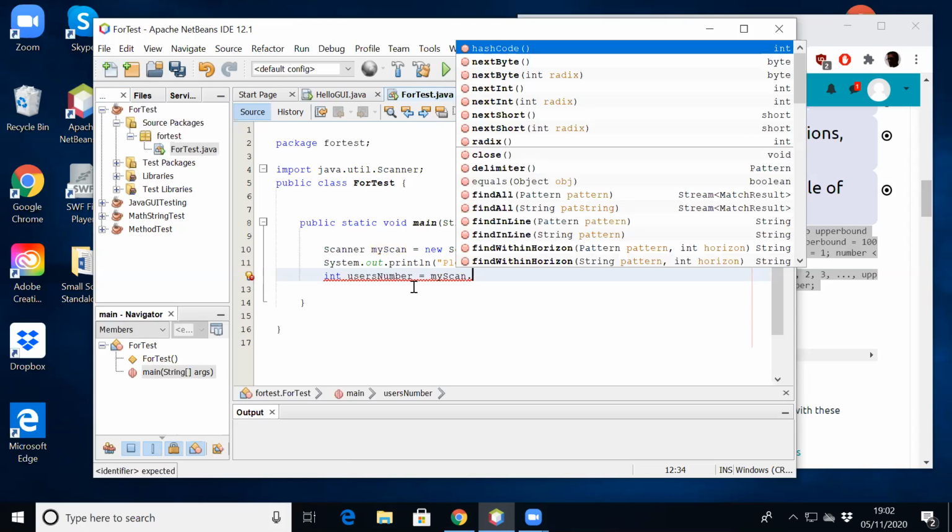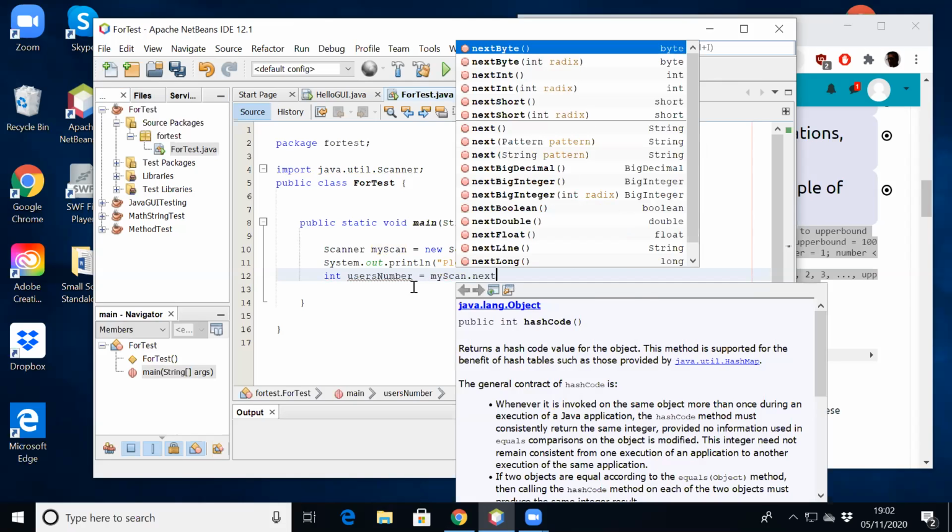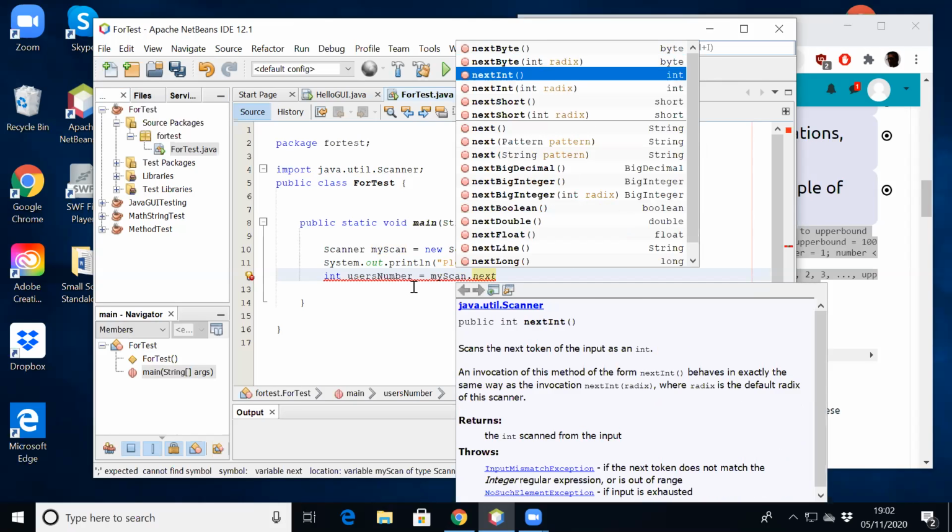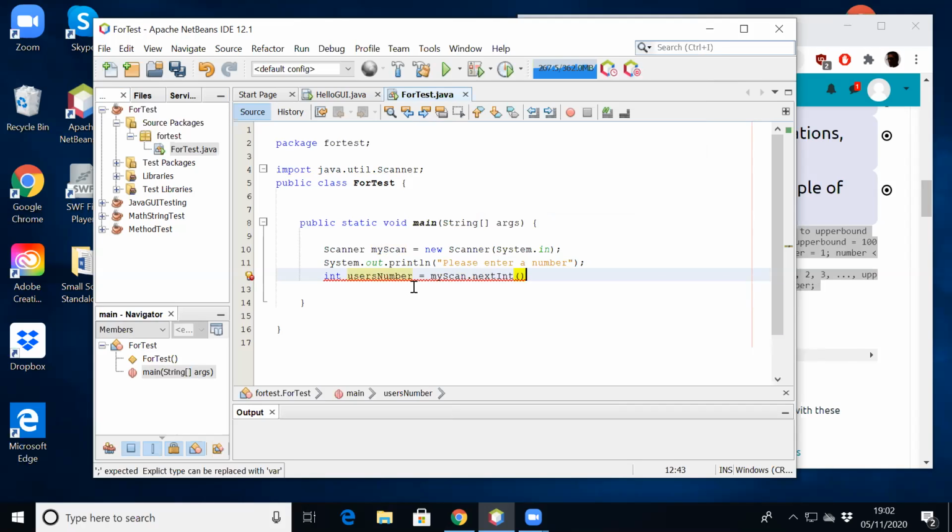So myScan, then dot nextInt is what I want. So I want the integer from the keyboard, from the user. Please enter a number. User enters a number. Once I have the number, I'm then going to jump into a loop. So I'm going to repeat something. First of all, let me just send out the user's number to the screen.